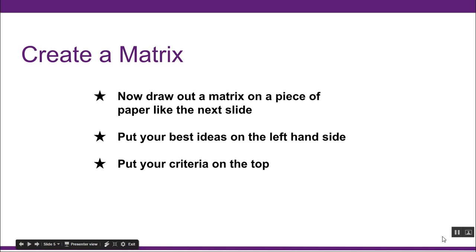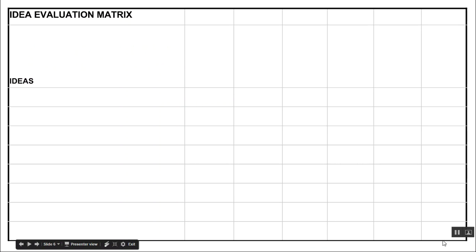So then you're going to create your matrix. Draw out a matrix on a piece of paper like the slide I just showed you and the next slide. You can do it on a flip chart, you can do it in an Excel file, and then you're going to list your best ideas, up to 10 of them, on the left-hand side of the matrix. Then you're going to put your criteria on the top of the matrix, and here's what it looks like.